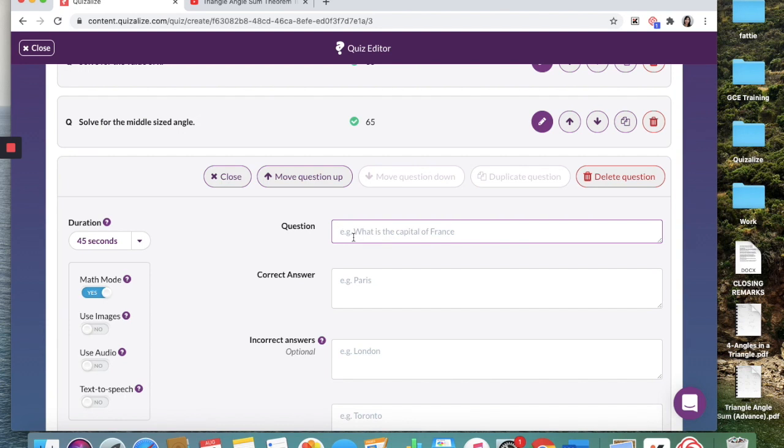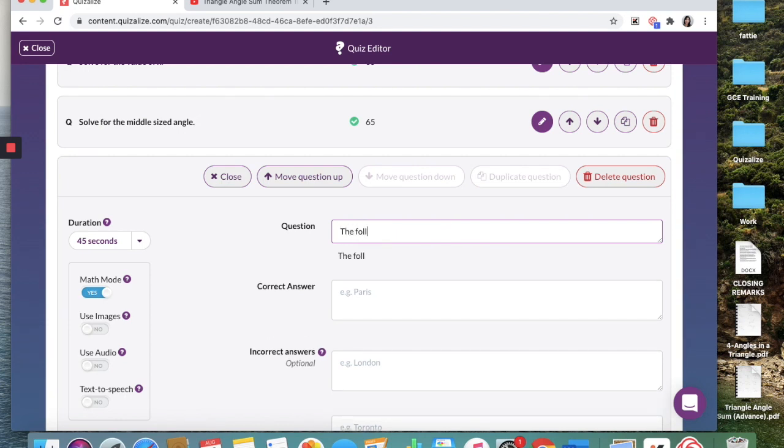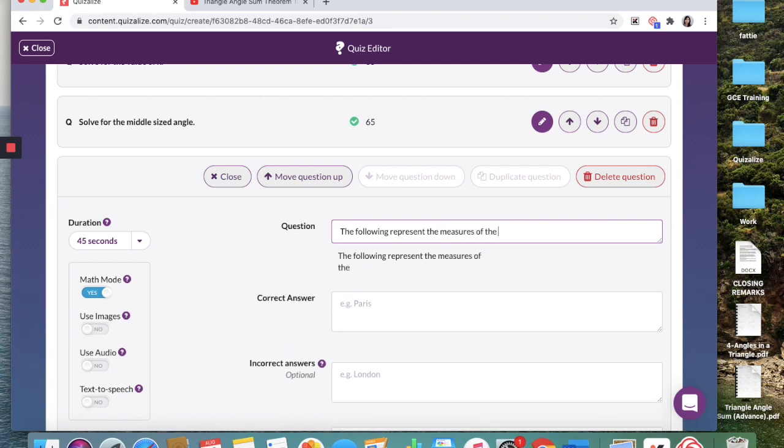So my question is, the following represent the measures of the three angles of a triangle. Okay, so here come the mathematical statements.